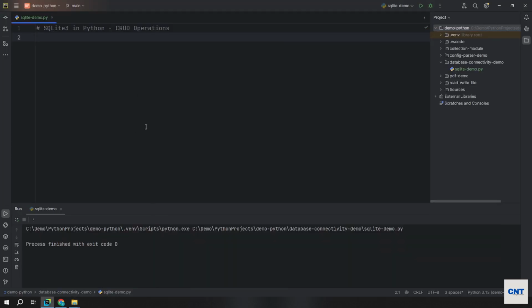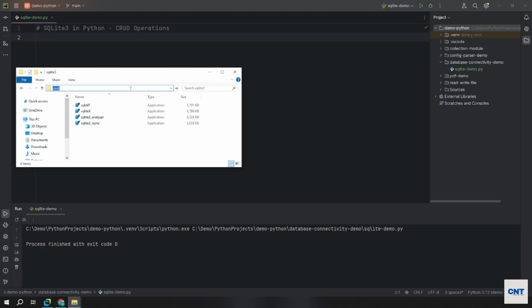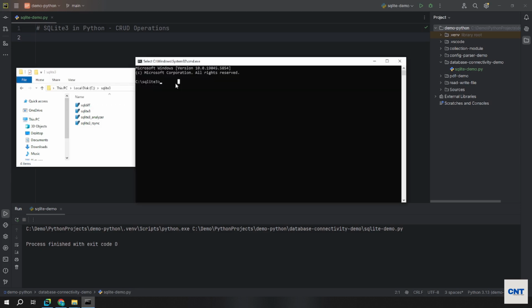So let's create a new database and new table through command line tool. We have to go to the tool path, right? I am opening my command prompt. So what I'm going to do, I'm going to create a new database here. Okay, I'm typing SQLite 3 and the database name. Let me take shoppingcart.db.